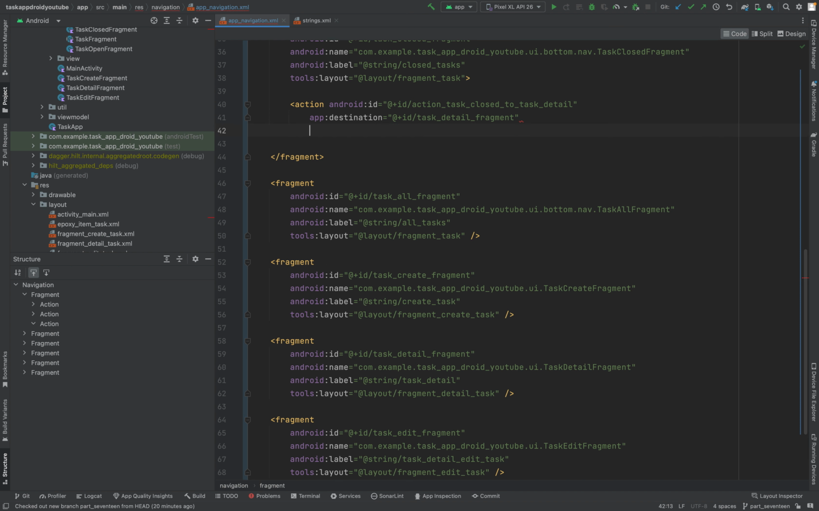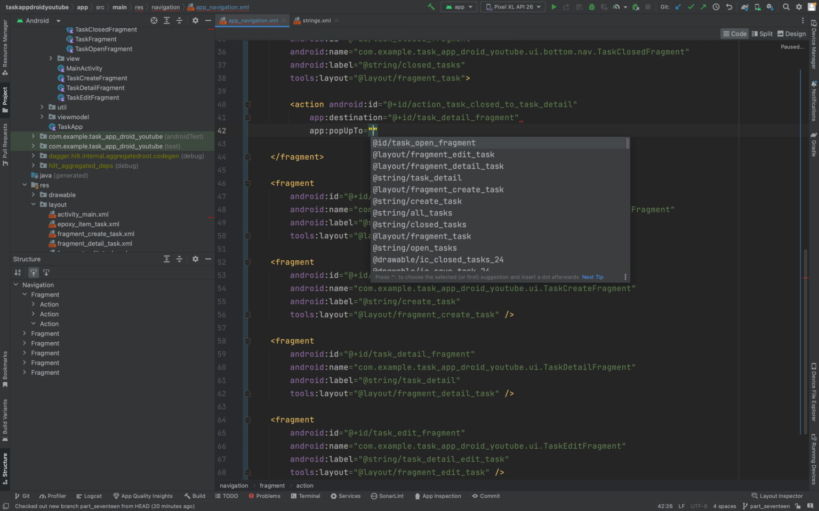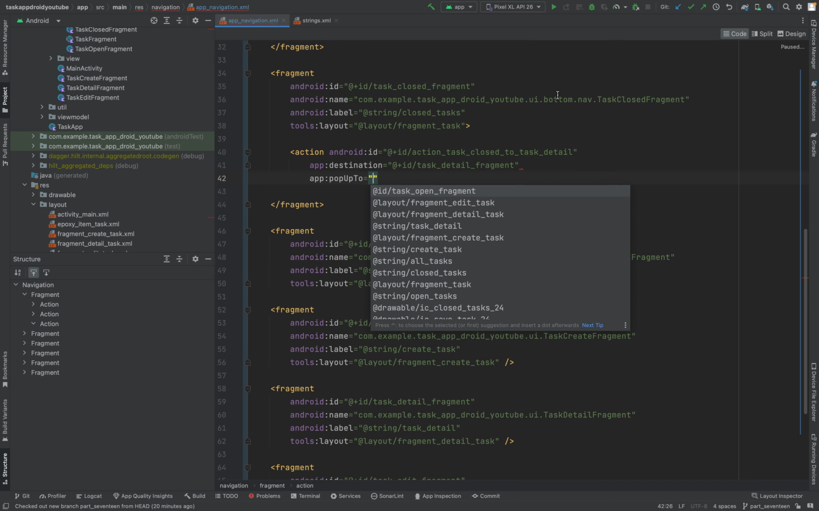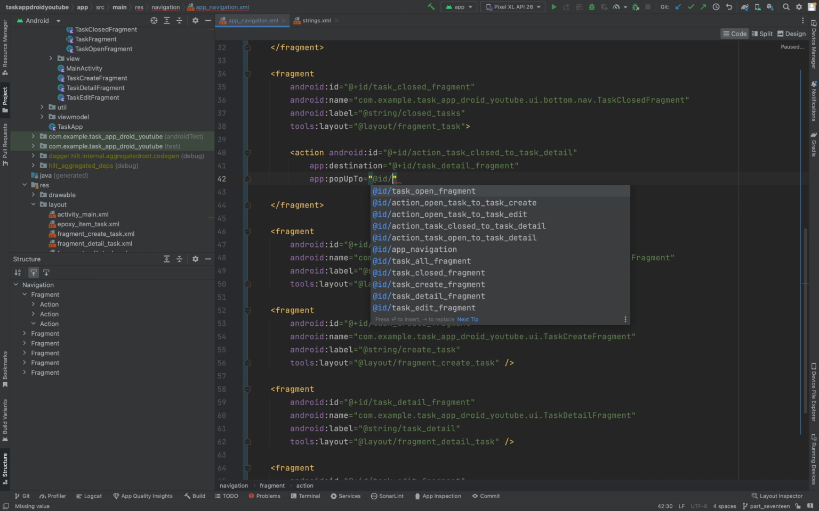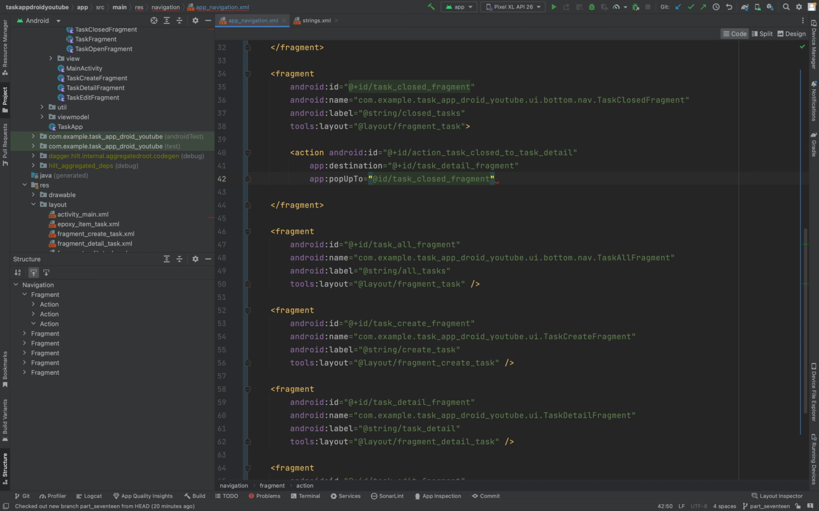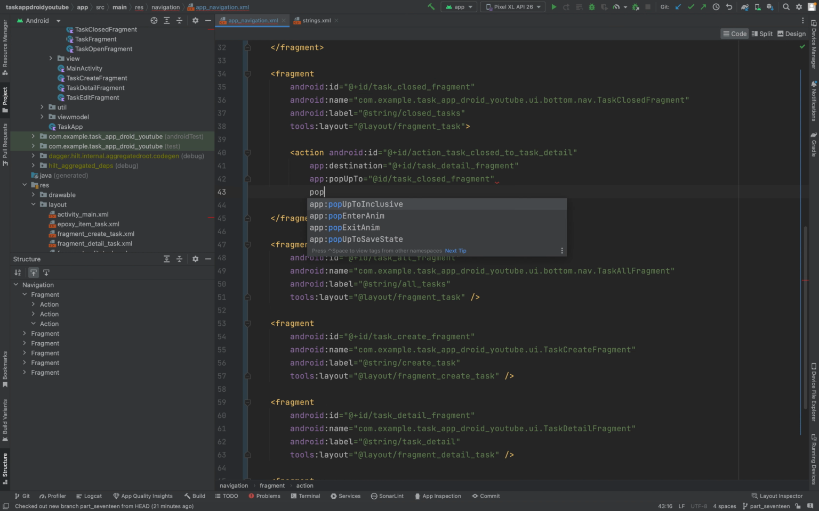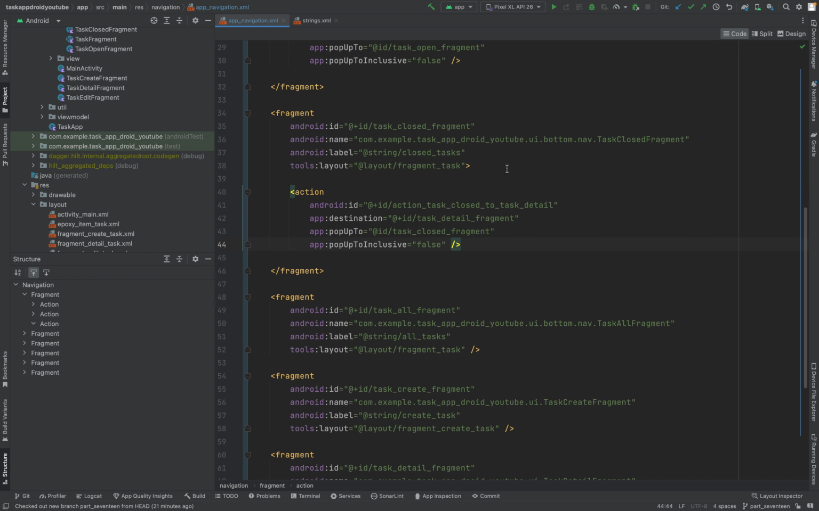Next thing, we have to set up the pop-up to. We'll say again to us. So we need the ID, task close fragment, pop-up to add ID slash, okay. To navigate back to us, pop-up inclusive. Set it to false, please. Okay. That looks good. Let's duplicate this.